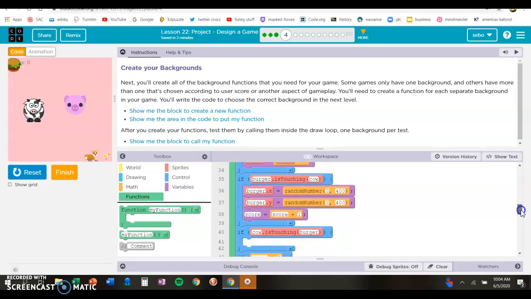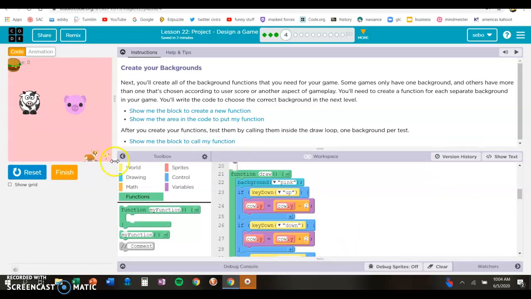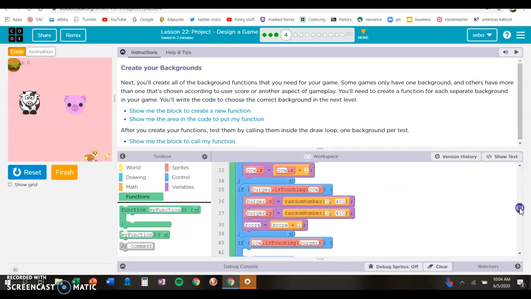Then below that, we have the if cow is touching the burger, or the if burger is touching the cow. Right here, then the burger will spawn to a new location and the score will go up. So if you look in the game lab, you can see that every time the cow touches the burger, score goes up and the burger moves to a random position.